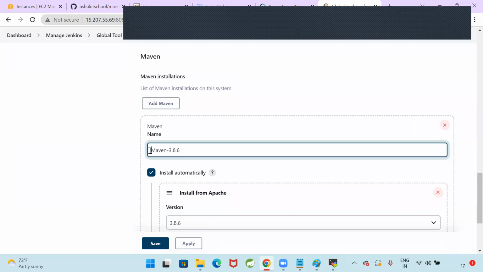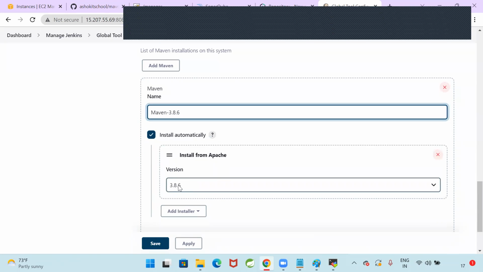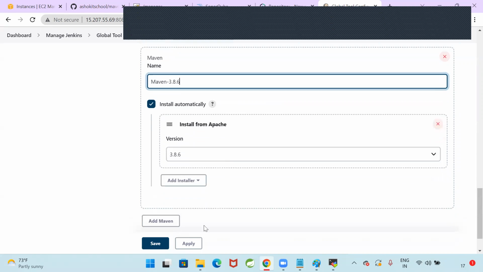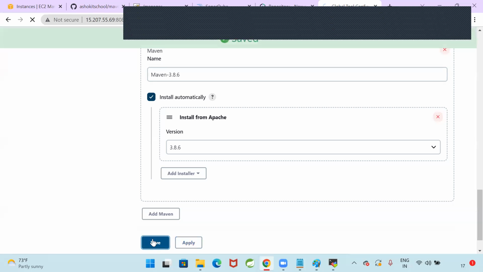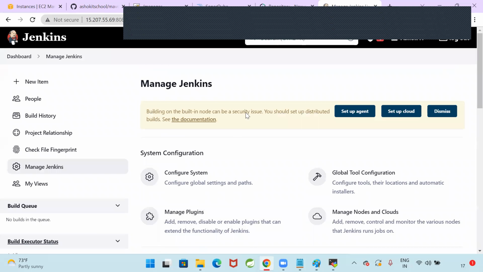I have given the name of the Maven as Maven-3.8.6. So my Maven version is 3.8.6. That's why I have given the name as Maven-3.8.6. So as I configured this as a global tool, it will directly download that Maven 3.8.6 version from Apache. That's it. Apply and save. Guys, remember, Maven, I'm not installing on the Jenkins machine. Maven, I have configured as a global tool in my Jenkins.